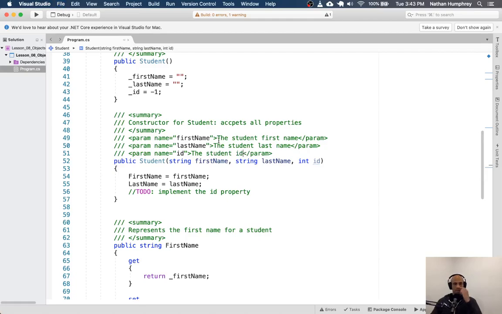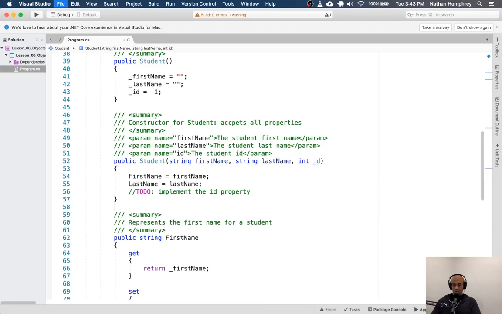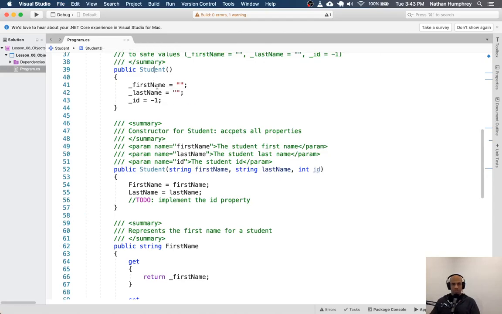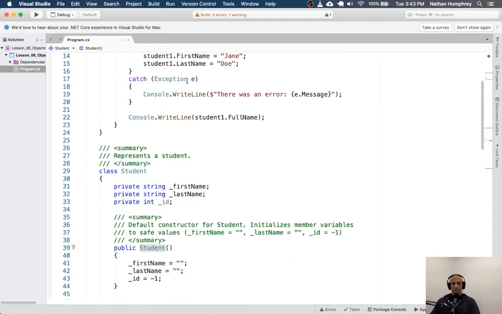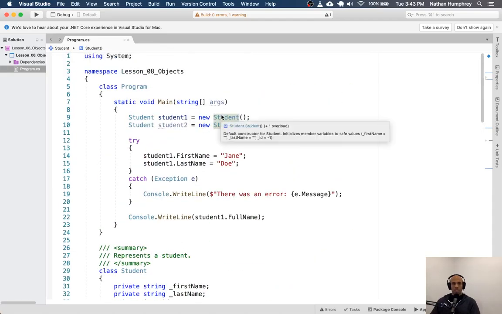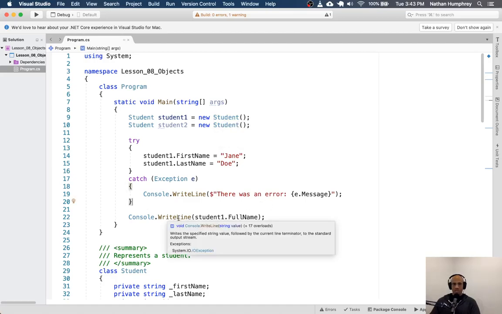Okay, and fantastic. And so now we've got two constructors, right? We've got two means of creating these student objects. And so up here, we can see this is using the default. Now when we hover over the method, you'll see that +1 overload. So you would have seen that before. For example, if you look at WriteLine, you'll notice here there are 17 overloads.